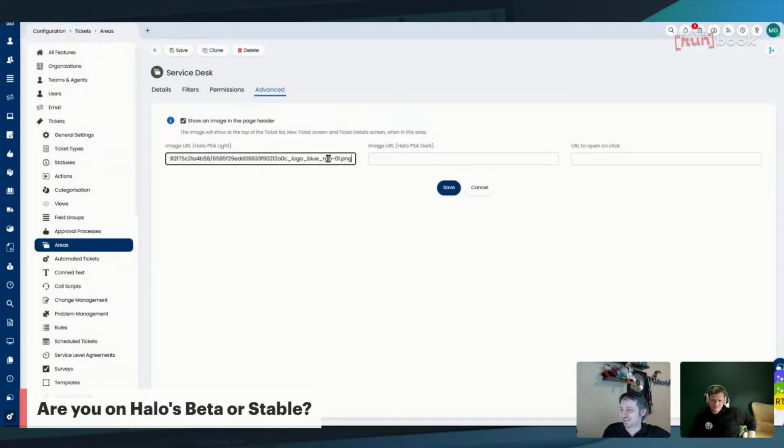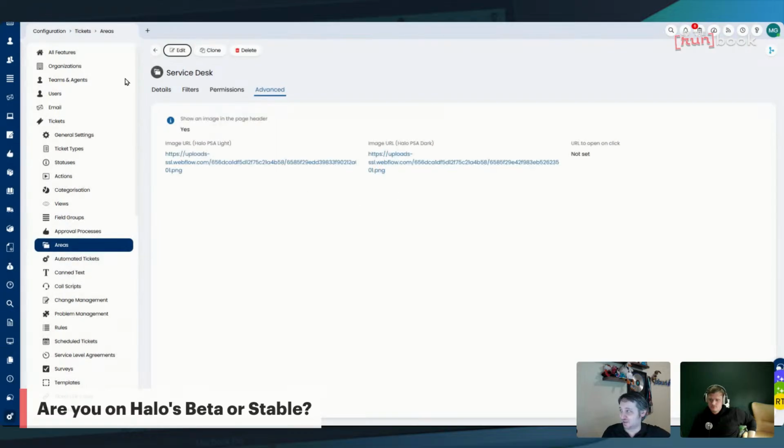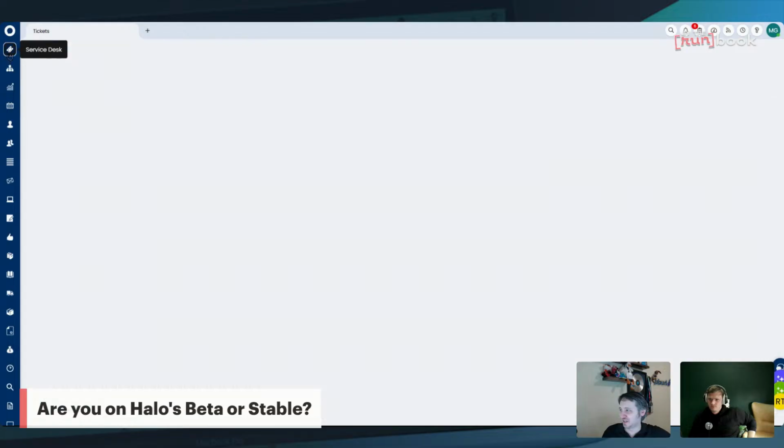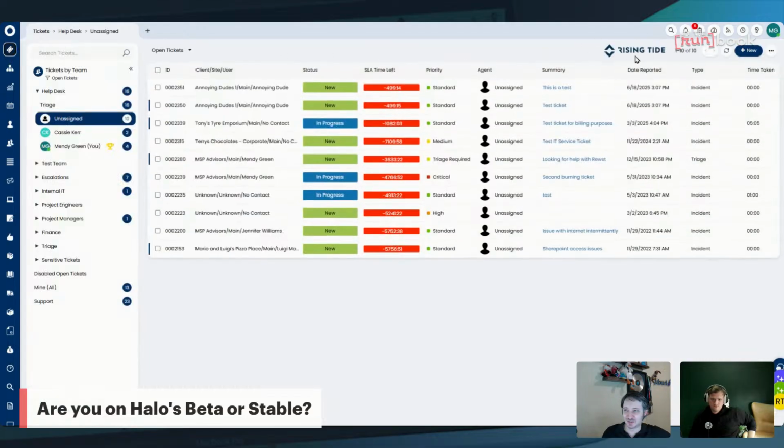It's fine. Right. So we can do this, and this becomes the dark mode, and so we can save this. And upon doing that, if I go to service desk, there's now the Rising Tide logo right here. So it's kind of a nice little thing.